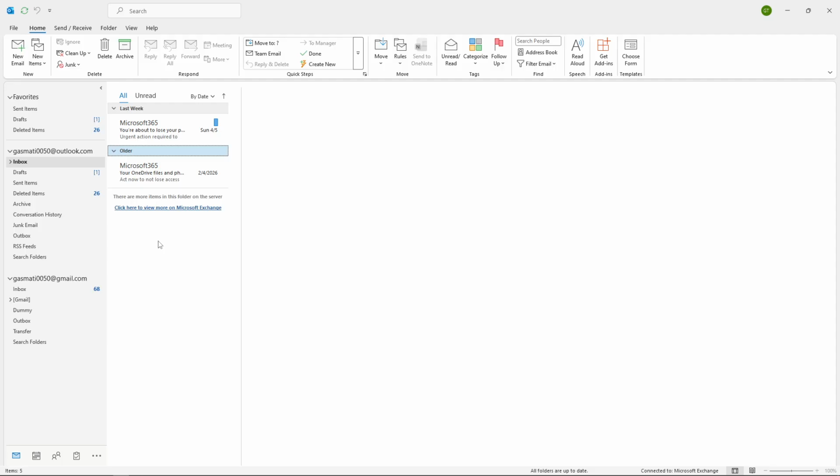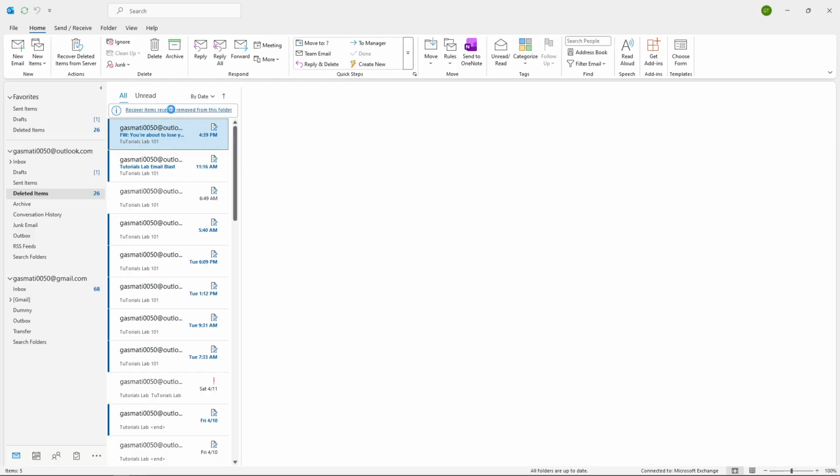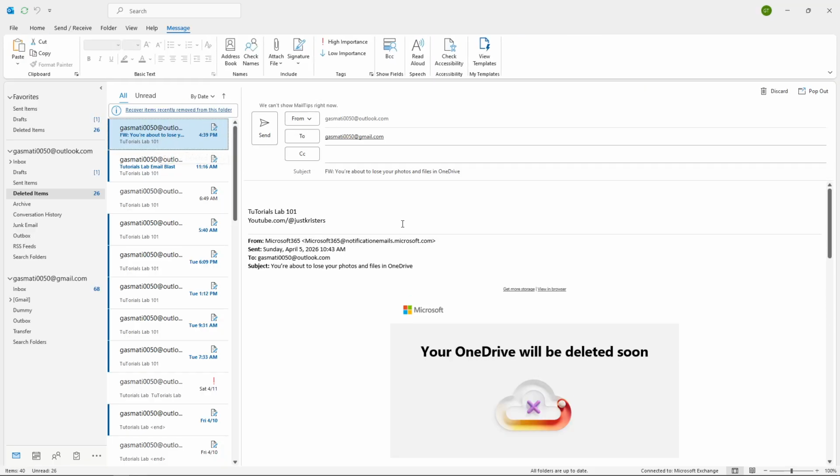Now that your inbox has fully loaded, it's time to navigate to where your deleted emails are stored. Head over to your trash folder, which is where Outlook automatically moves any emails you've previously deleted. This folder acts as a temporary holding space before emails are permanently removed, so you'll find everything you've discarded here.